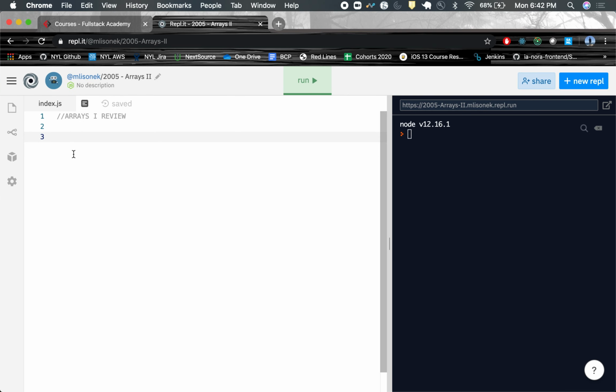So the first one will be odd couple. So constant odd couple is going to be equal to a function. This function will look like this. Now, odd couple is supposed to take an array of numbers. And what we're supposed to do is return an array of up to two odd numbers, the first two that we find, right? So the first thing we could do is say let odds equal an array, because we know that once we find these odd numbers, we're going to push them into this array.